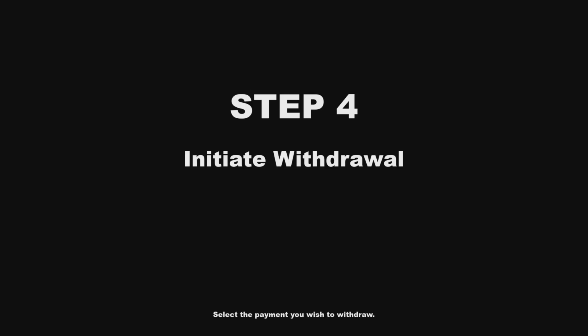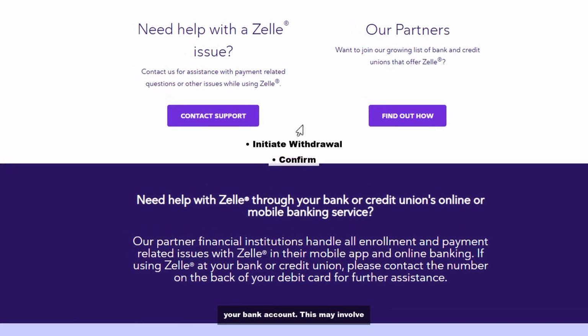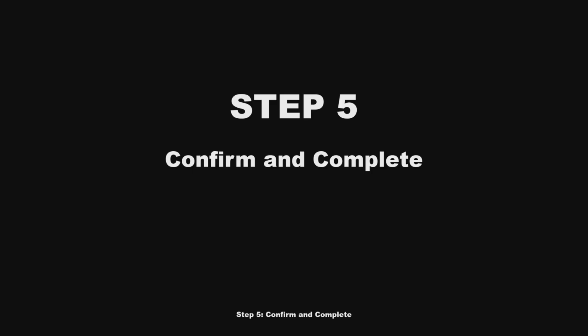Step 4. Initiate withdrawal. Select the payment you wish to withdraw. Follow the prompts to transfer the funds to your bank account. This may involve confirming the amount and selecting the account for deposit.